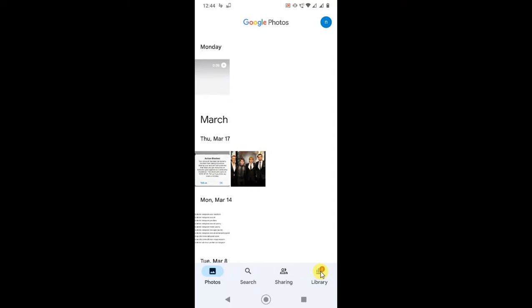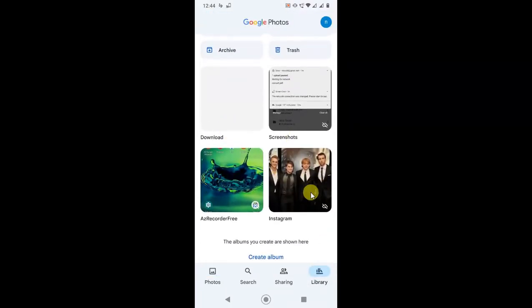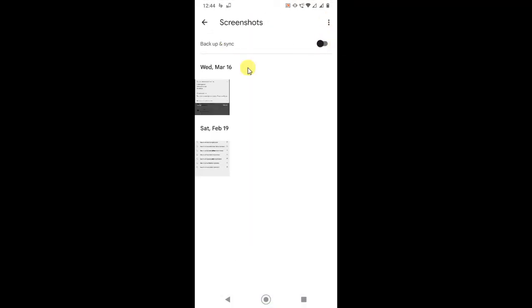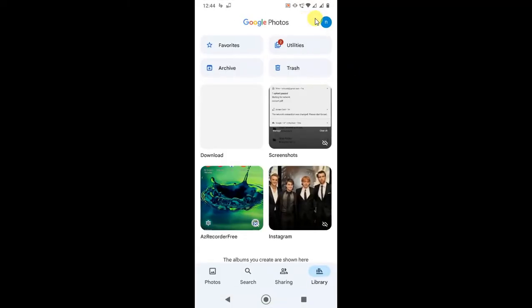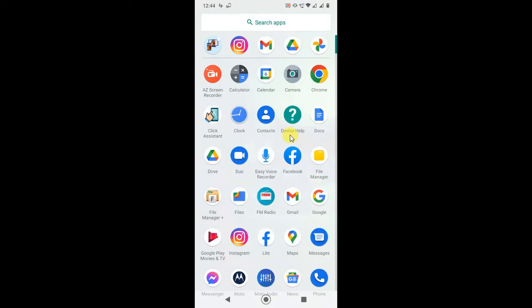Here you can see the library. In the library you will see all your folders, like your WhatsApp photos, your Instagram photos, your download photos, and camera folder. The camera folder will be automatically backed up, but if you want to backup any other folder, you have to add it from here. Just turn this on and it will be backed up to your Google Photos account. So you can use it on any device. You can download again from your computer and mobile.